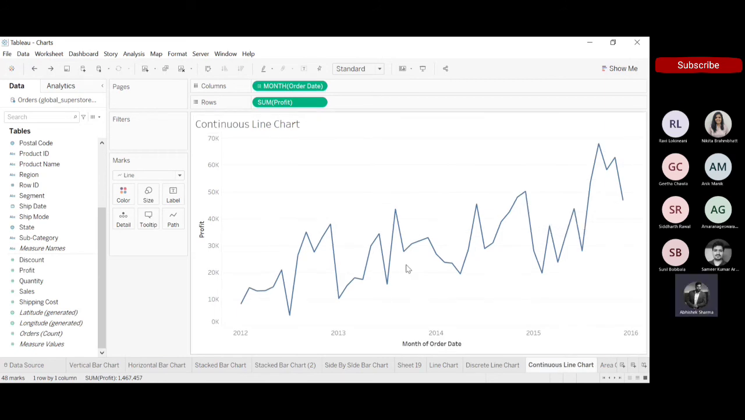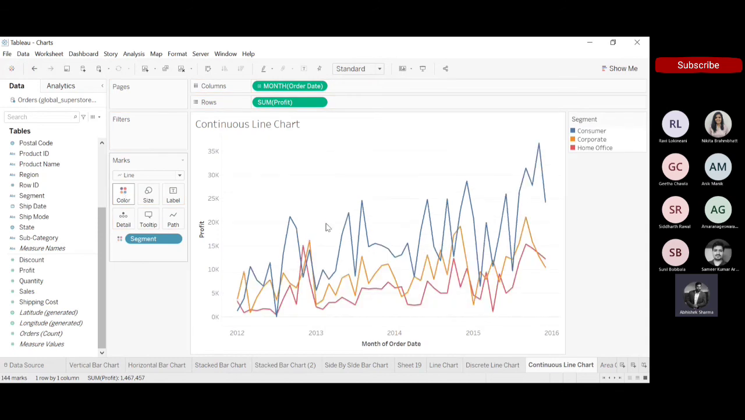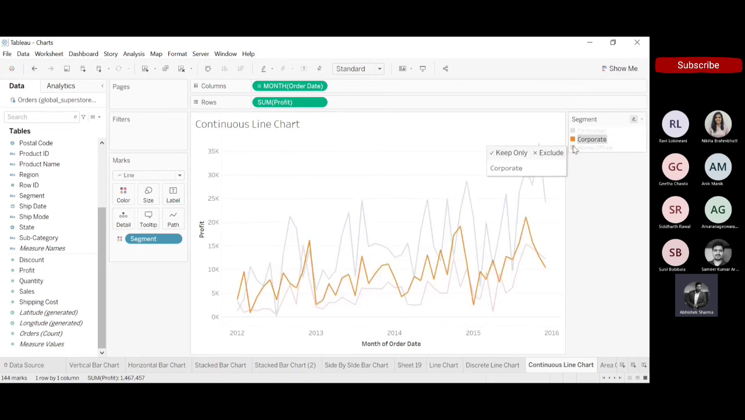Okay, and if I want to see the distinction based on some segment here, I can put it on the color part. Now I can see three lines: consumer segment, corporate segment, and home office segment. I have three different lines for three different segments here.